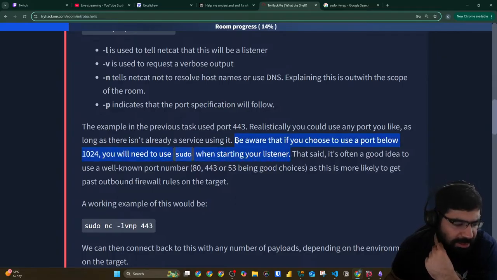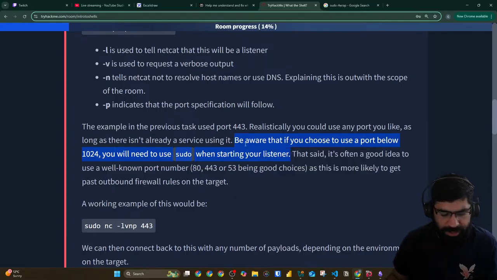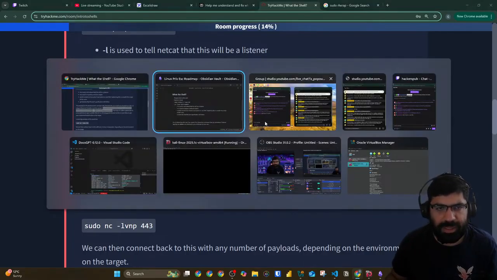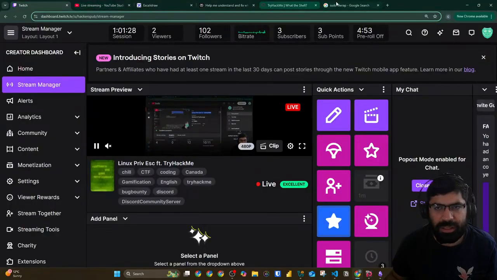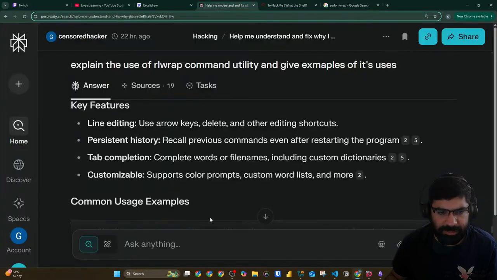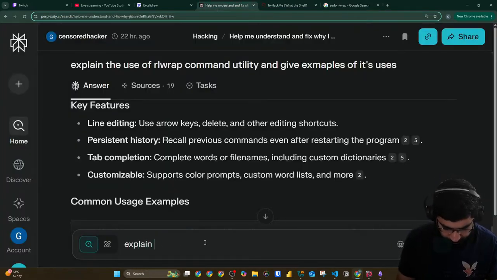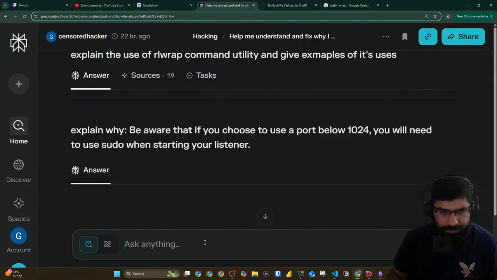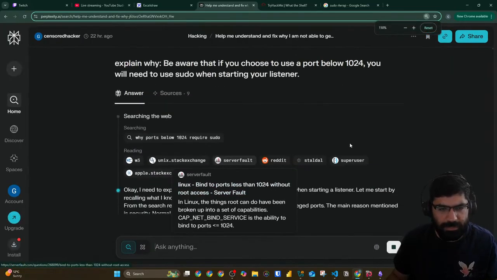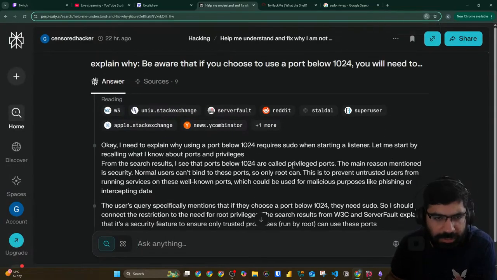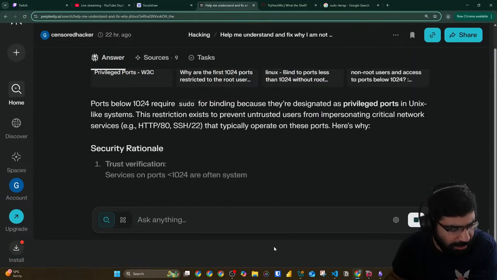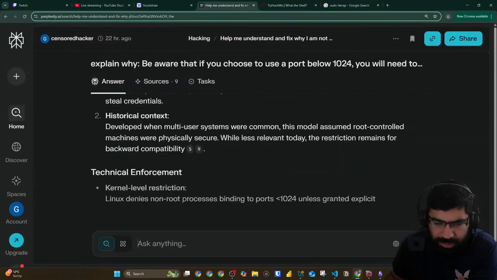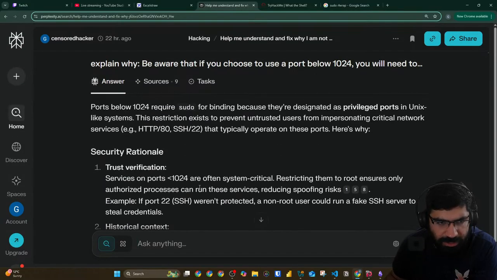Do you know why? Why would this be a thing? I'm live, right? Yeah. Why is this a thing? Explain. Anybody here know why you need sudo for ports below 1024 but not otherwise?